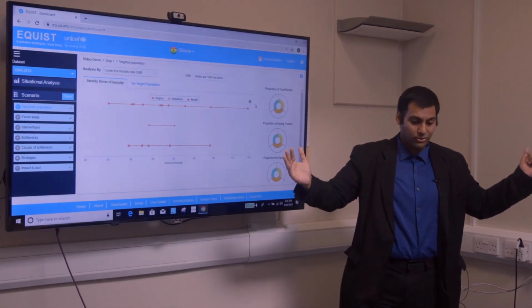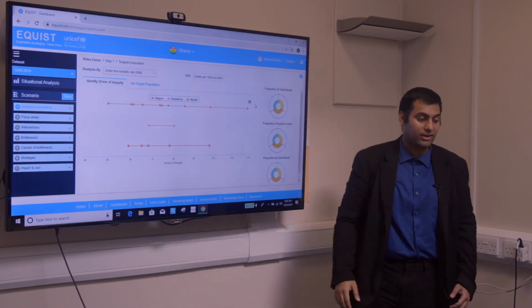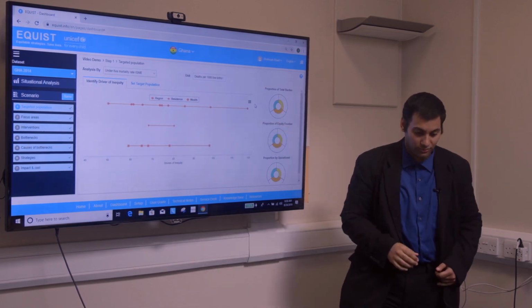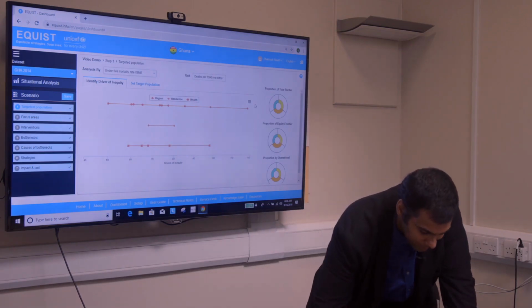So it's showing you in this sense, through these equiplots, that there's this much of a gap in mortality, and this is maybe a focus for your analysis moving forward. The other tab is now where you start making selections for step 1.